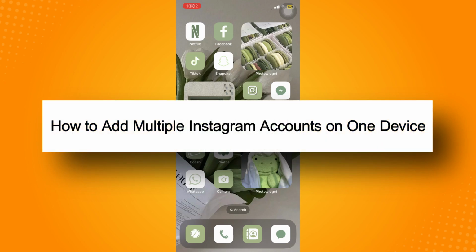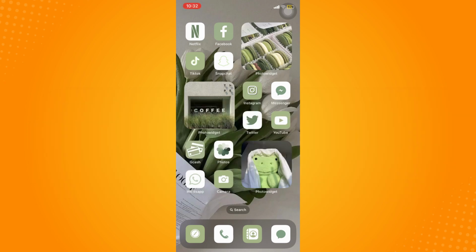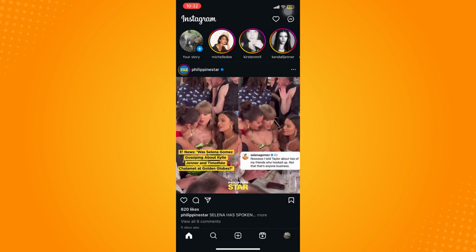How to add multiple Instagram accounts on one device. So all you have to do is choose the device that you're going to add multiple Instagram accounts on. So let's say this device. And then you're going to go here to your Instagram application immediately.